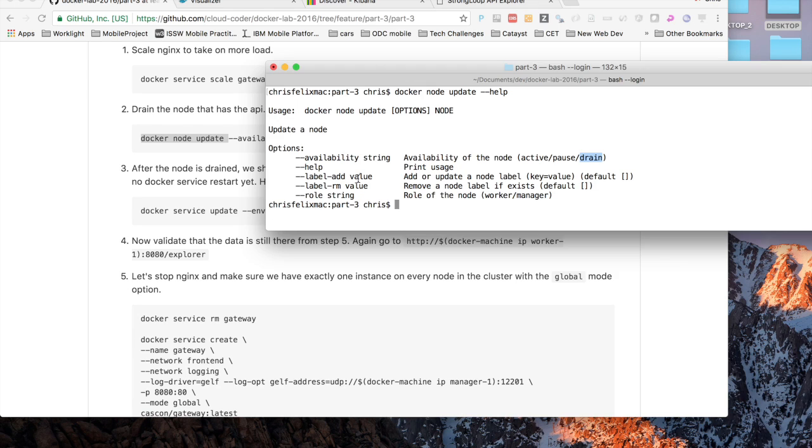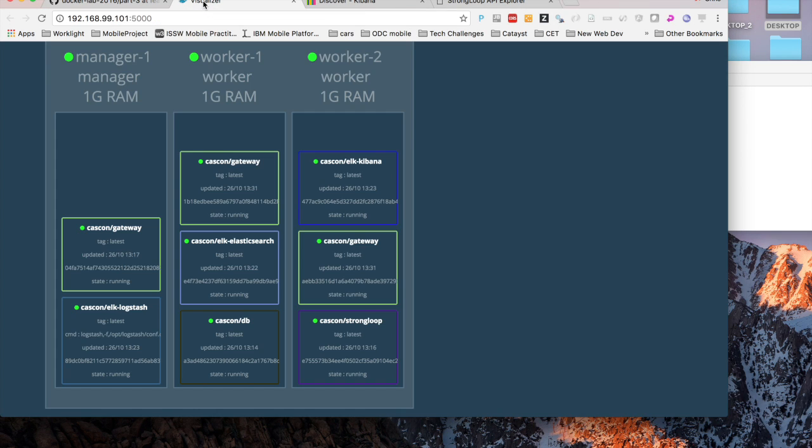Pause would mean that no new containers would be scheduled, but the existing ones would remain. And active means that it's active and you can just schedule containers at will on that node. So I'm just going to do docker node update availability, and I'm going to drain that node. And this is going to tell the swarm to move all of the existing containers on that node and distribute that load to the remaining swarm members, which would be manager 1 and worker 1.